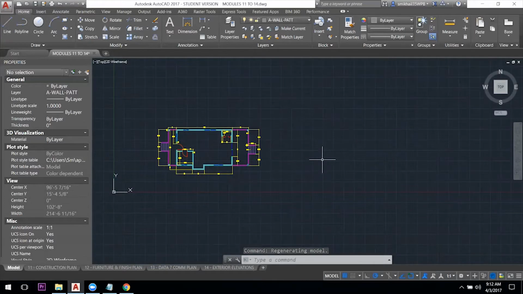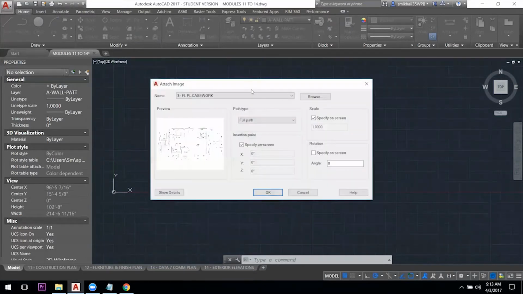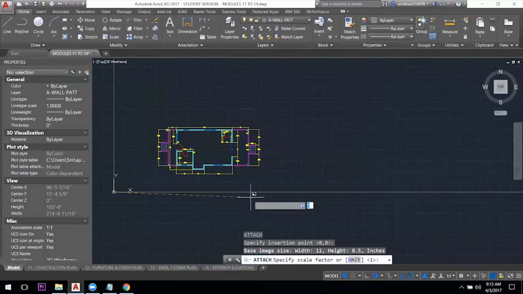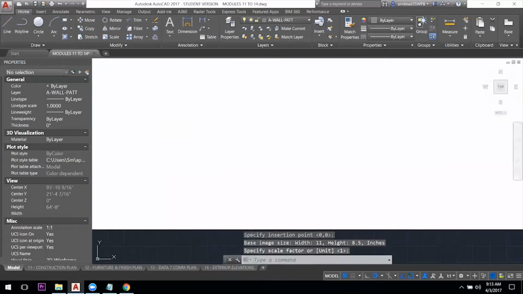So if you remember, the command was attach, and you'll navigate to the two images that you're going to download. So we'll start off with the casework and then click on open. Again, we're not really concerned about whether this is a full path or a relative path because we're getting rid of the image as soon as we're completed with it in this session. Click on OK, and now it's asking you where you want to place it. So I'll place it somewhere on the right of my project in here.